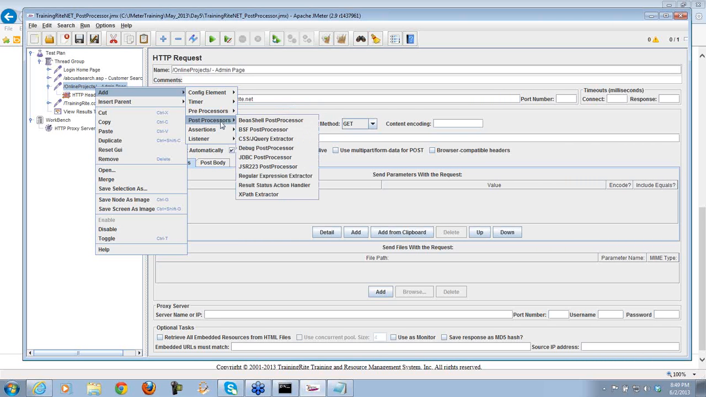In the post processors, we can use any of them, but I want to use a regular expression extractor. Why do I want to use a regular expression extractor? What is the purpose of that? The purpose of the regular expression extractor is so that I could do the following. This is what I want to do.